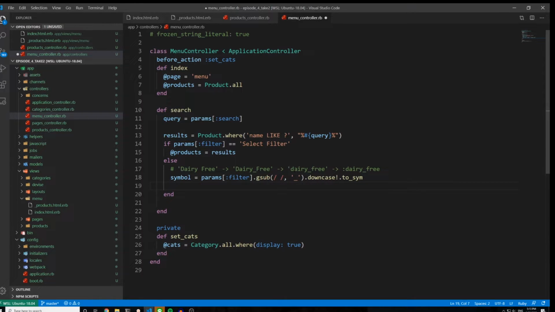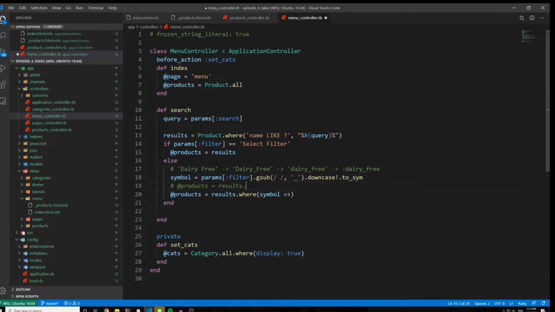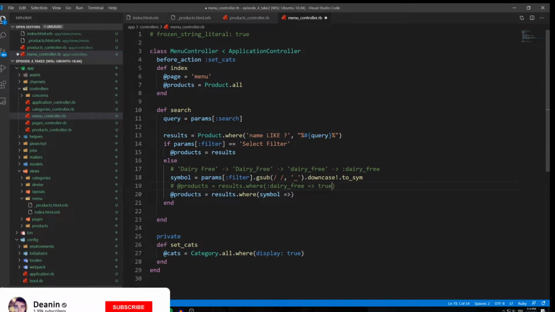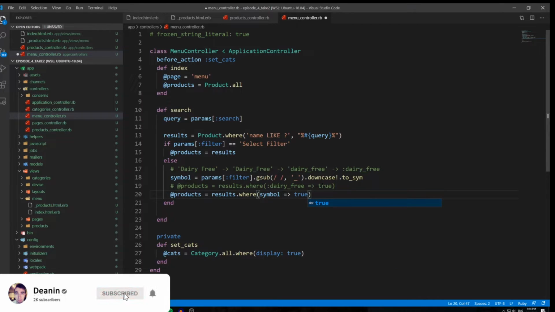So we can then say @products is equal to results.where symbol is true, which is the same thing as saying @products is equal to results.where, and then let's say it's for dairy free. We do dairy free is true. So we'll just put true right here.